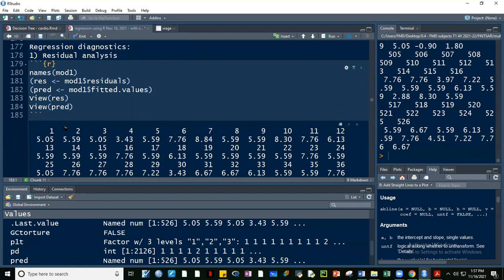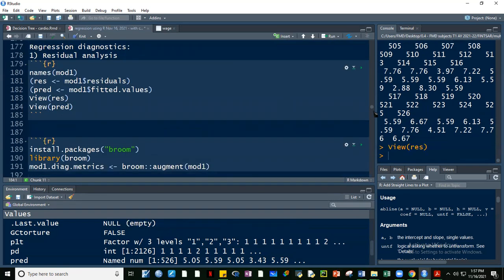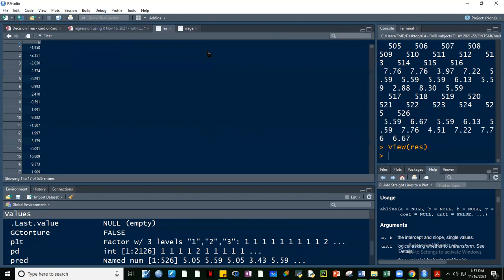Alright, so gawin natin dito, view, series seed. So ito yung mga residuals natin guys. Ito, so you have here a numeric vector. Ito yung mga errors natin. How did we arrive at this? The actual value minus the predicted value, those are your residuals.